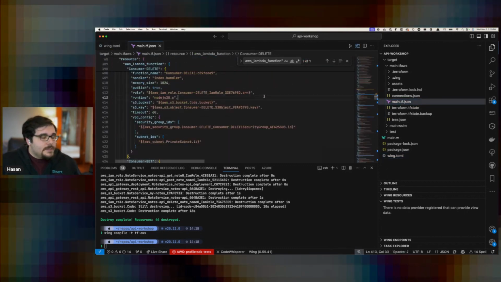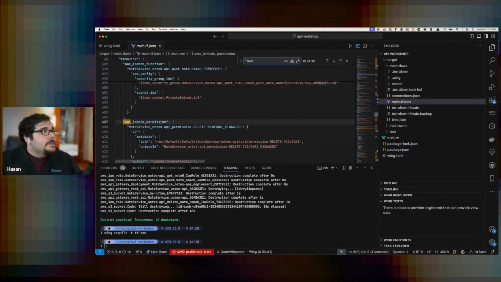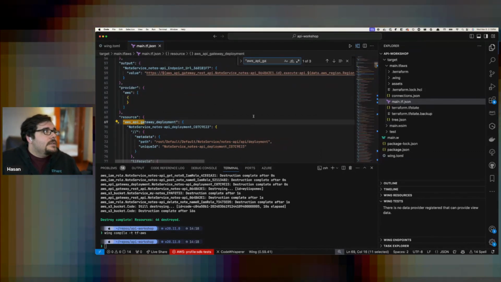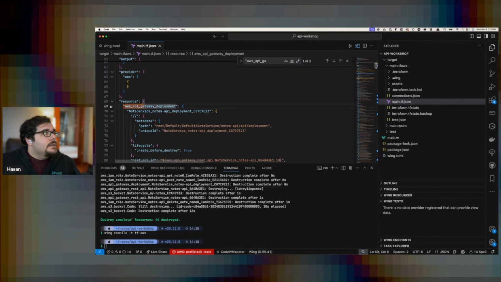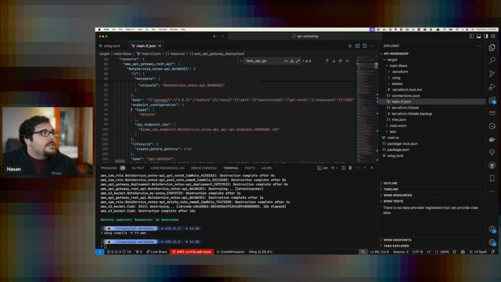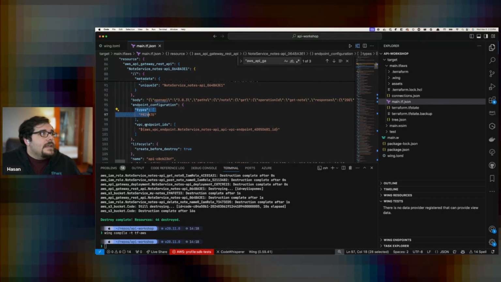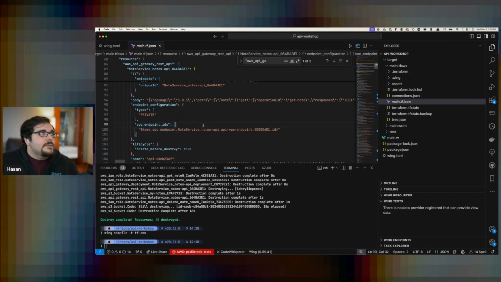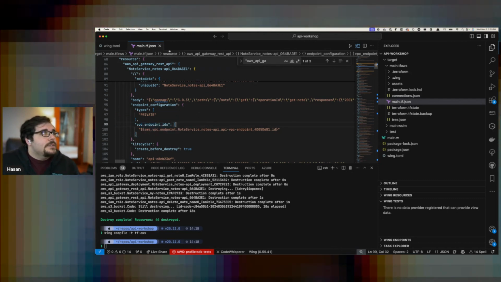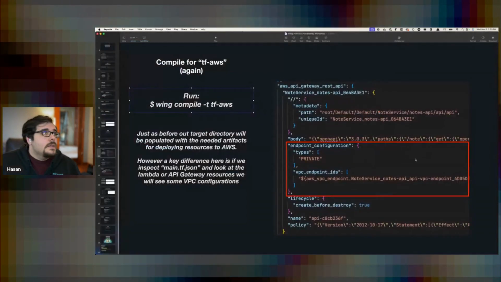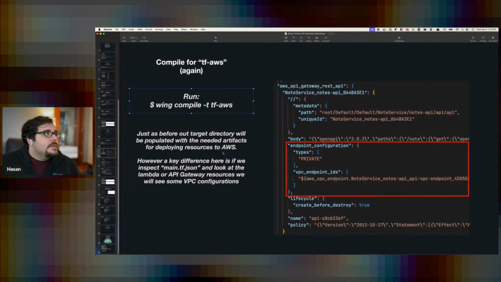And then the other thing that's going to be interesting here is if we look for our API gateway, there we go. We can see within the Terraform definitions that this type is now private, and it's going to be using VPC endpoints so that we can communicate on our private subnets when we're trying to hit and execute endpoints. So let's go ahead and deploy this.